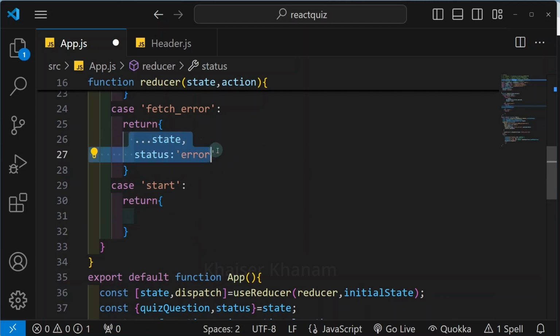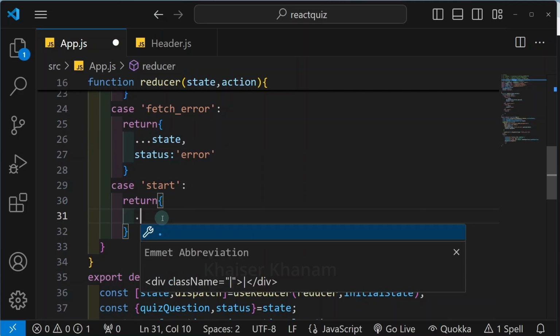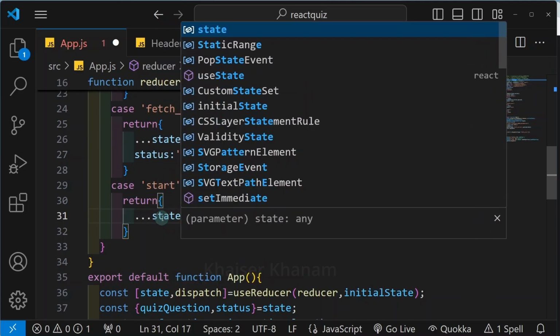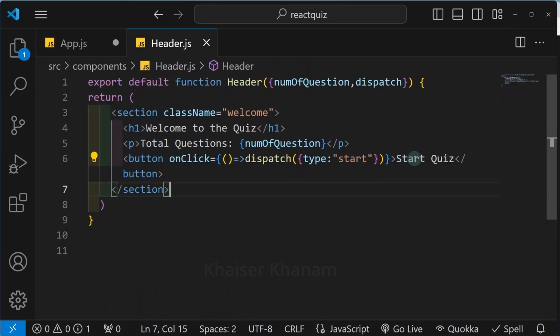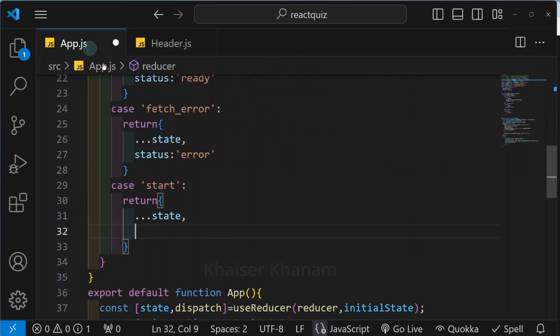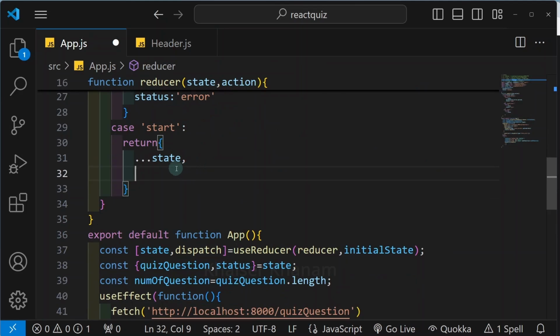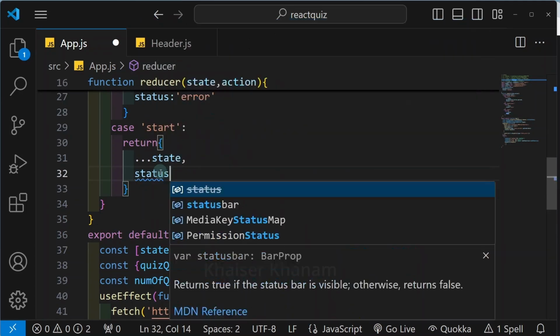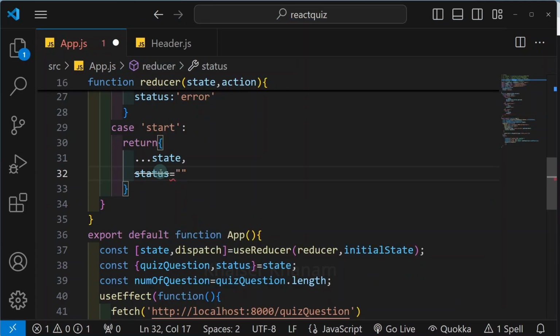So again, similarly, first we are going to copy our entire state. After that, as soon as I click on the start quiz button, I am dispatching an action with the action type start. So inside the reducer, I am just managing that, and here I will change the status value to active. Here I will write colon. You do not have to do anything.